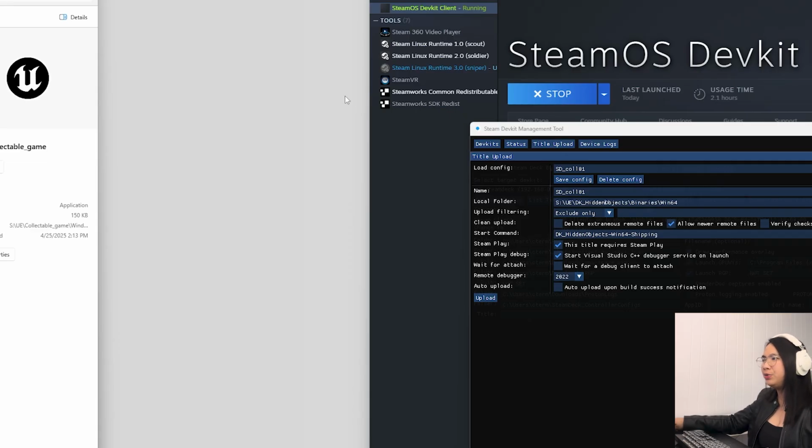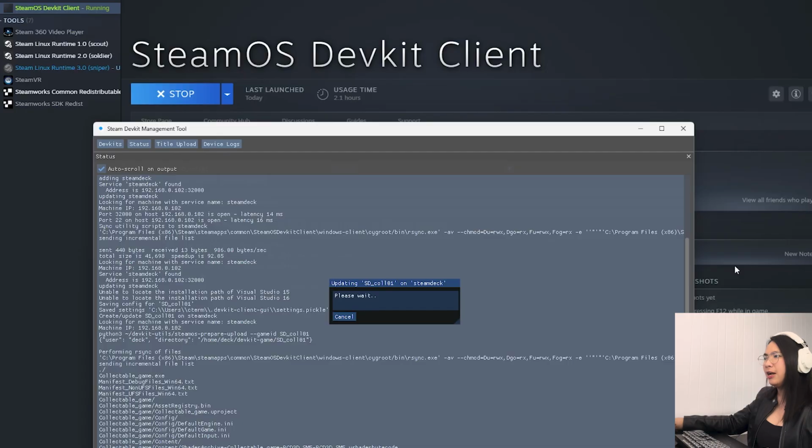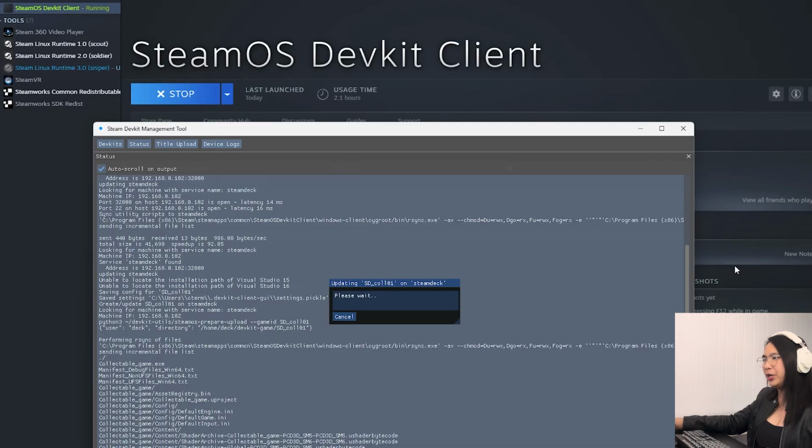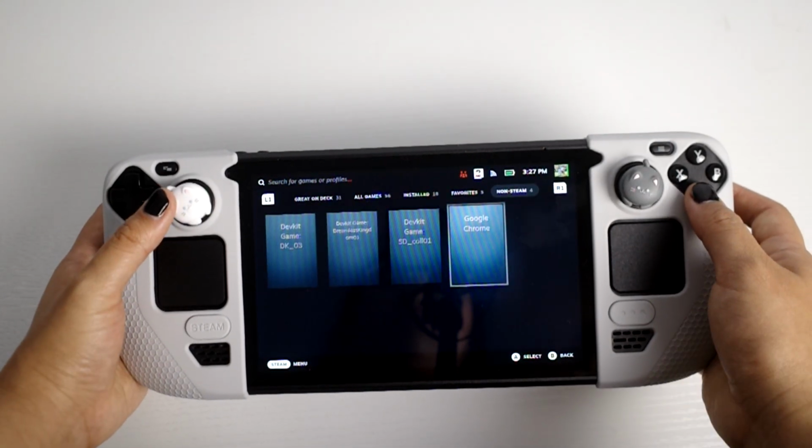If you encounter issues running the game, return to the Devkit Client. Activate Start Visual Studio C++ debugger service on launch. Also enable Wait for debug client to attach. Retry uploading.